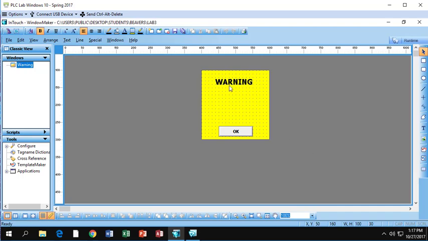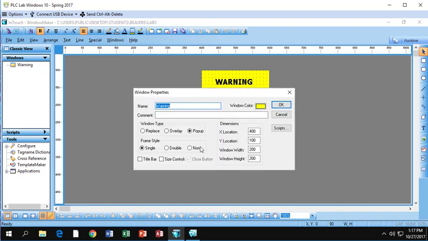Alright, we are going to make a different kind of window. This was a pop-up. We're going to make a menu window, and we're going to right click, go to new. We're going to make this one a replace window. I'm going to change the color to blue.